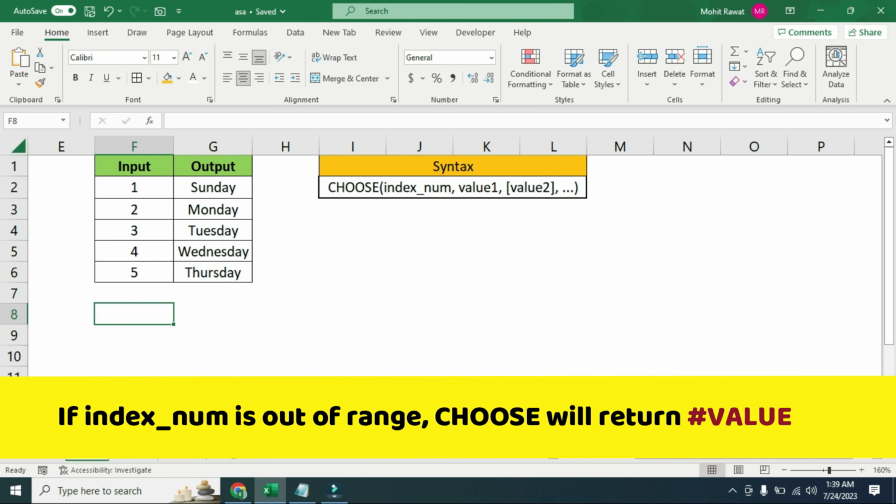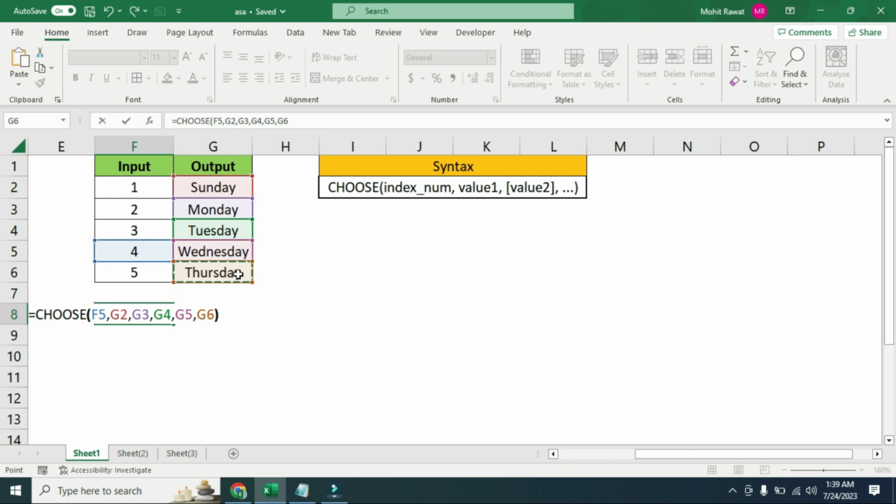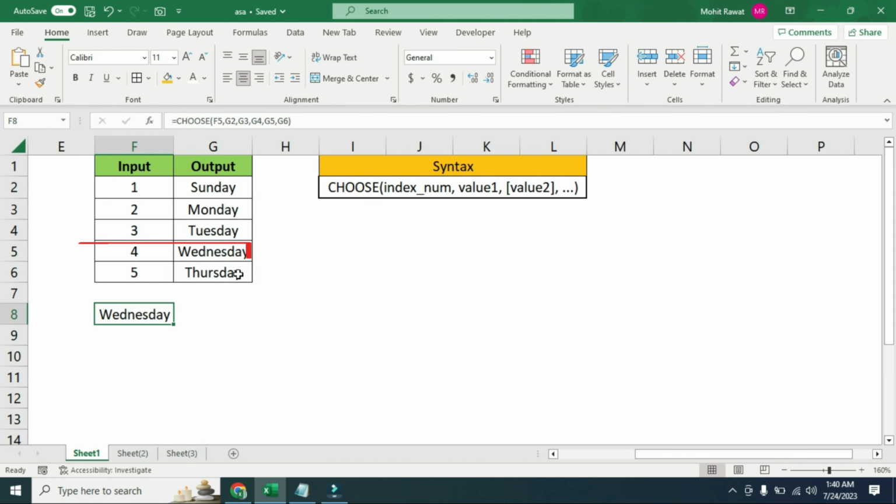Now let's take an example here. If I use CHOOSE, and instead of putting the index number manually, I take a reference like F4. And now for the values, I'm going to select my output values like this. So what I'm asking the CHOOSE function to do is use the F5 value as an index number and give me the result. Here we can see Wednesday, which is right next to the F4 value.